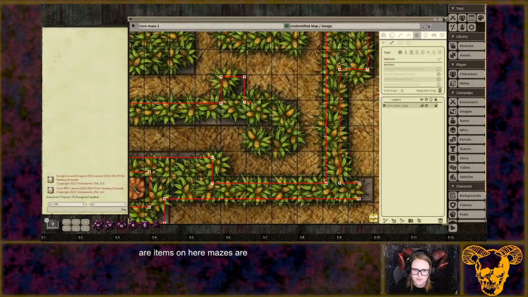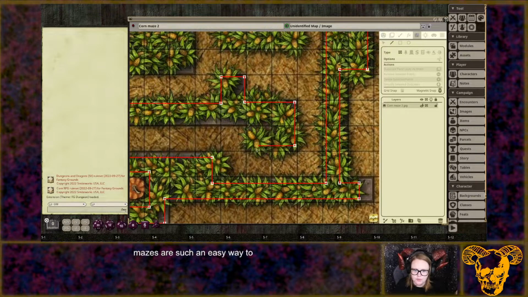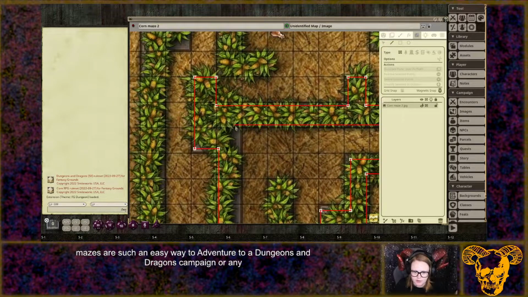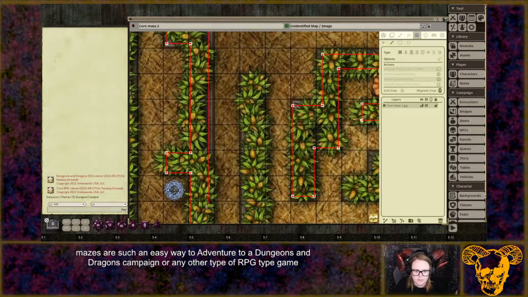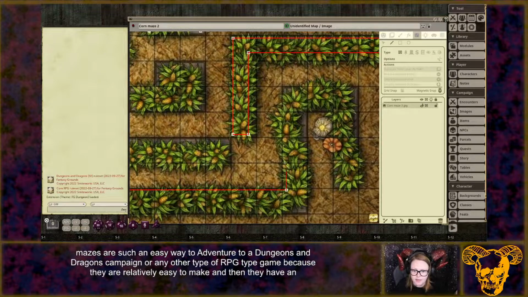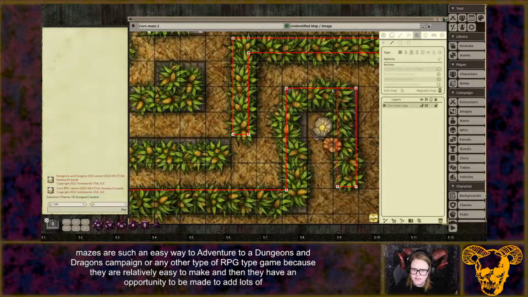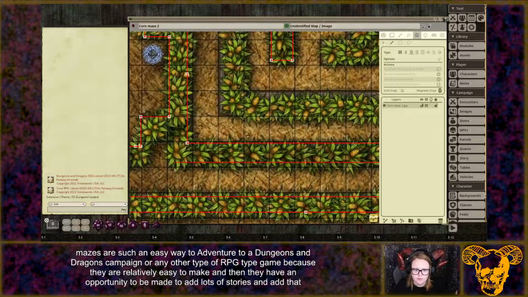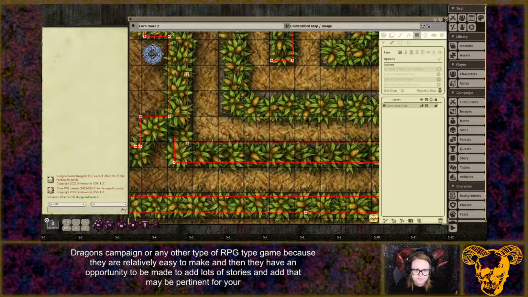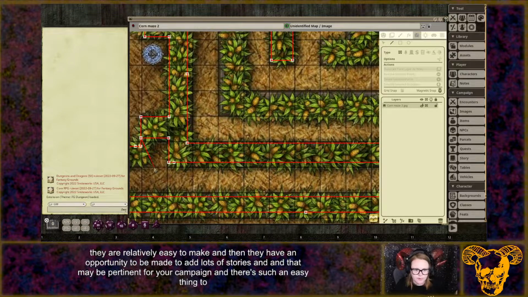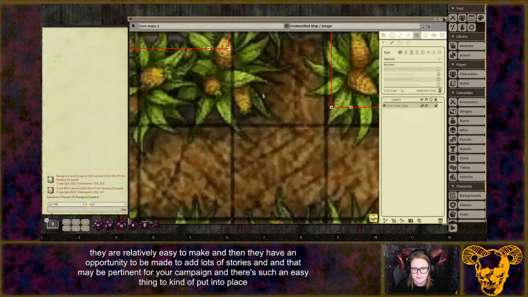Mazes are such an easy way to add adventure to a Dungeons and Dragons campaign or any other type of RPG type game, because they are relatively easy to make and then they have an opportunity to add plot points of stories and add loot that may be pertinent for your campaign. And it's such an easy thing to kind of put into place.